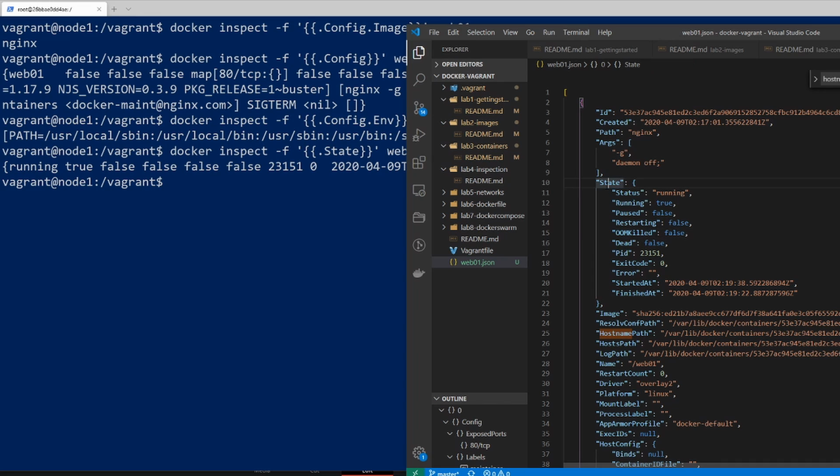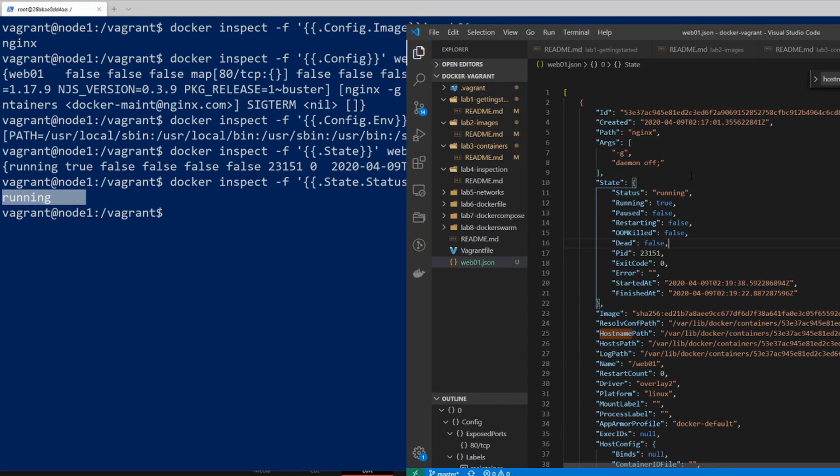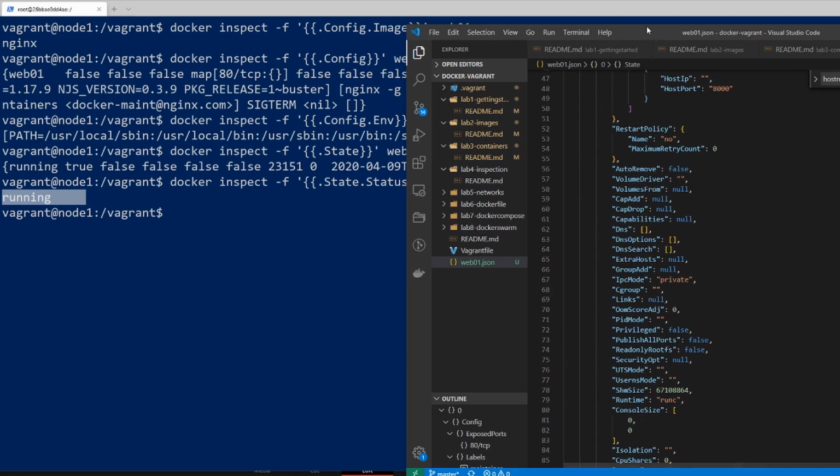Now if I wanted the state status, I would go state.status, and you see it's running. Now if I wanted the hostname, I would scroll down here.